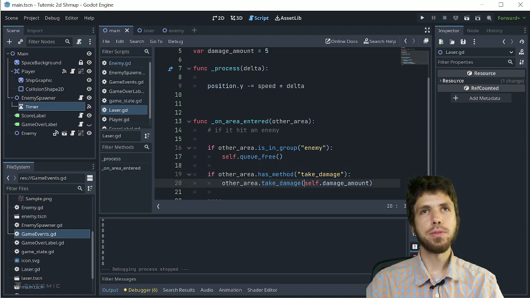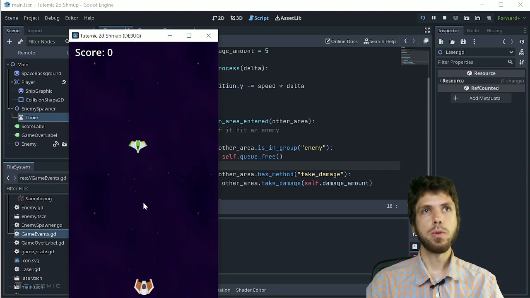Now, it might crash if we change the number of arguments that take damage expects, but you know what? You can fix that if you really wanted to, but it requires a little bit more effort. So now when I hit play, you can see that the player doesn't have a take damage function, so it's not getting wrecked anymore. But these enemies do, and so they're able to take damage.